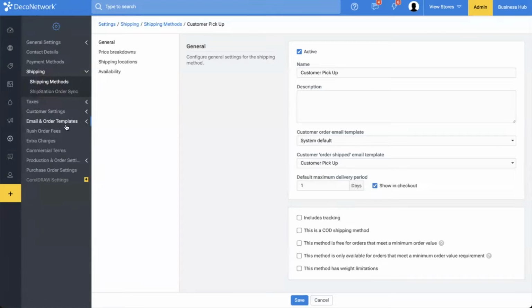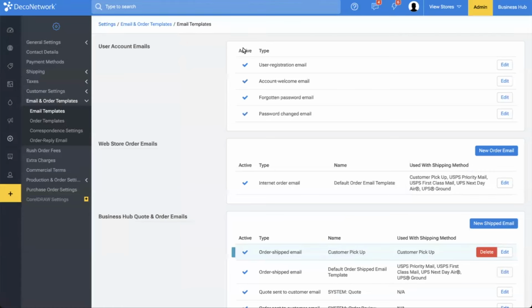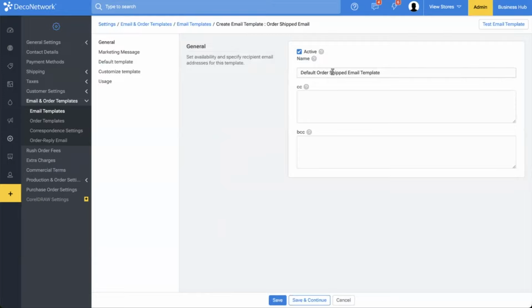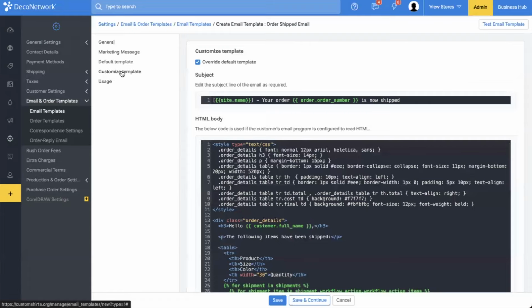So in this situation, come into email and order templates, email template. I can create a new shipped email. I'll rename it customer pickup. For the usage, I could choose use it only for customer pickup. Then I can customize the template. Your order is now shipped. No, your order is now ready to be picked up.